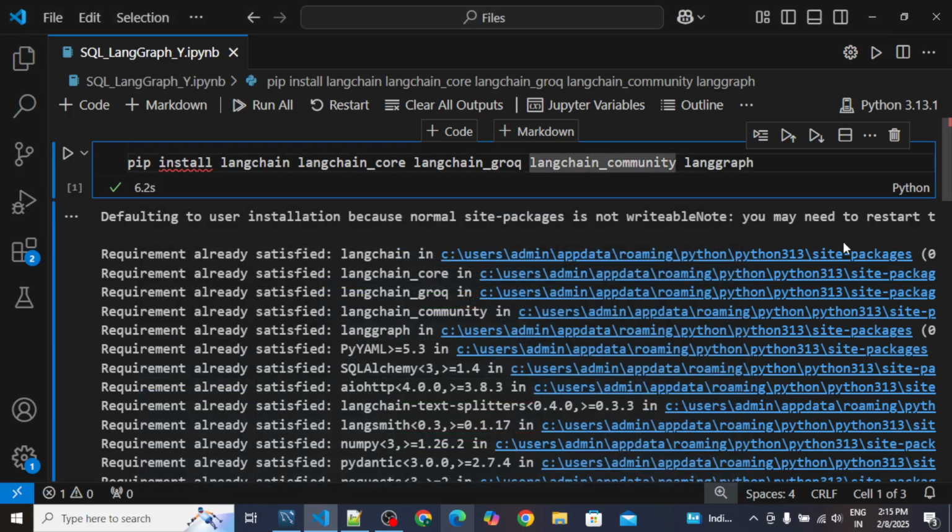Hello all. In today's video, we shall discuss the LangGraph AI agents related to SQL. First of all, let me explain to you the flow that we are going to achieve today.